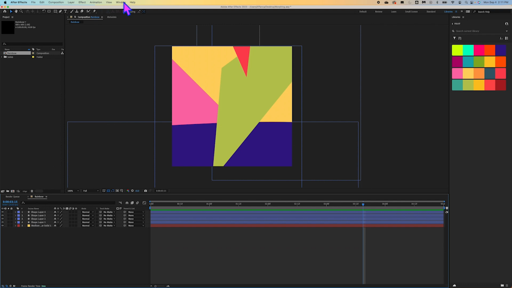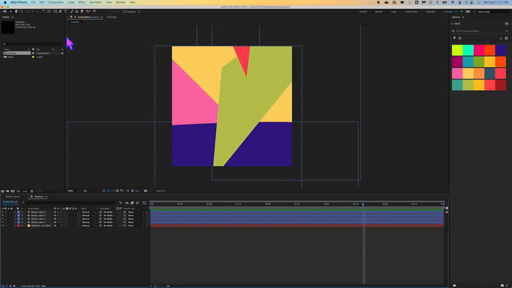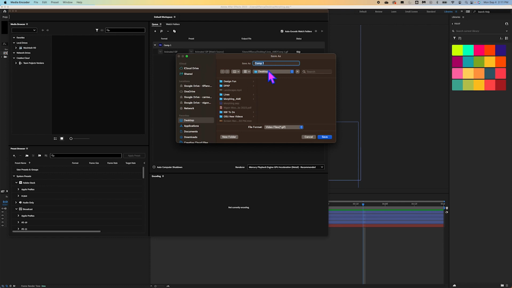That is how that works. So, for this, let's go ahead and add this to the media encoder queue, which will take just a moment to pop up here. Okay, so here we go. You just need to tell it where to save it. I'm gonna call this a rainbow abstract. You can call it whatever you like. And I can't spell abstract.